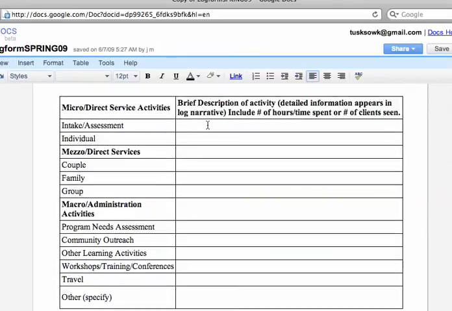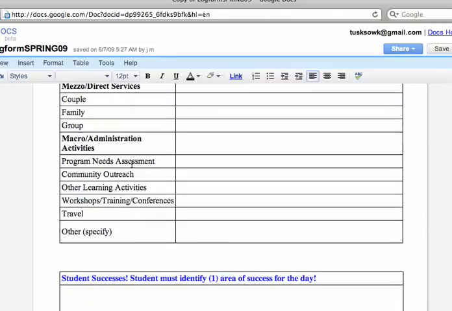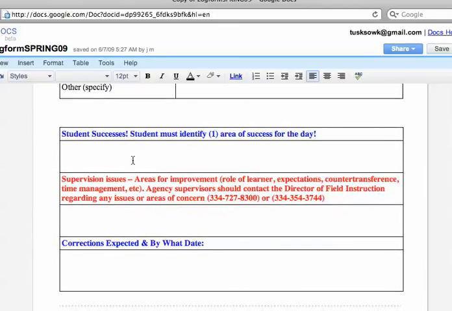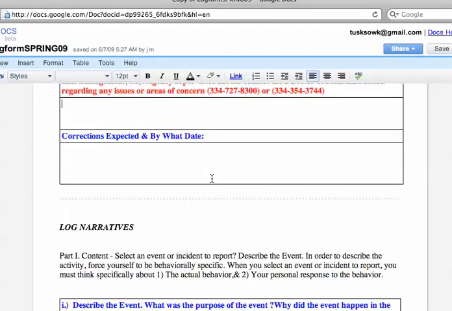I would like no more than 2 sentences, a brief description of your activities if they fall into any of the micro, meso, macro categories. If you had any student successes, you actually must identify at least one area of success for the day. Everybody has at least one good thing going for them in a given day. If you're having any issues with your supervisor, or if your supervisor wants to write in this area, and all these areas, by the way, are typable, and they'll expand with what you need to include.